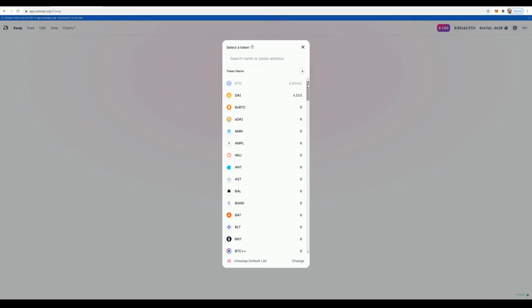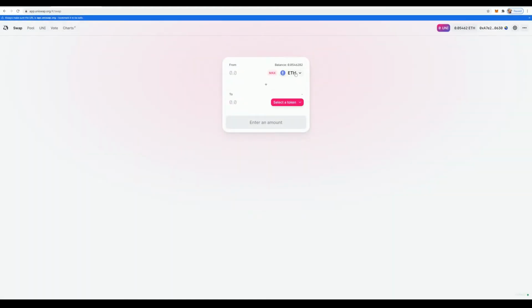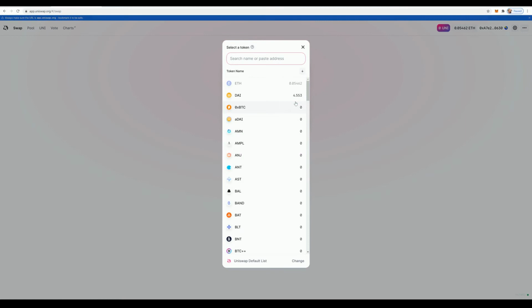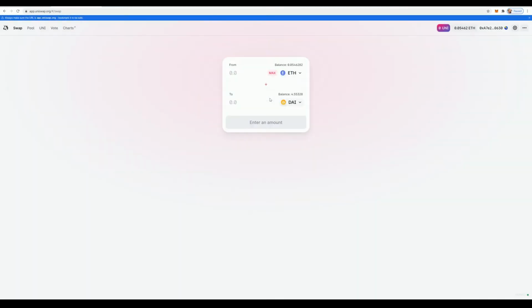It's probably sensible, because we've already got some DAI, we can get a bit more DAI, because then it'll just be useful to do it. So select ETH, and then we select DAI. Okay, so what is DAI? Why have you got that?